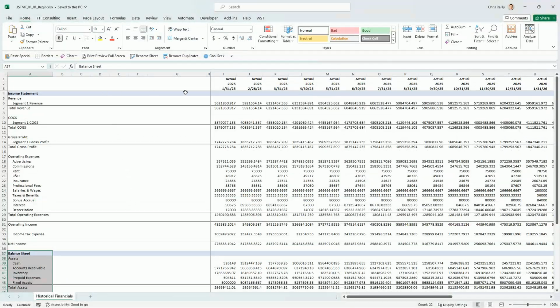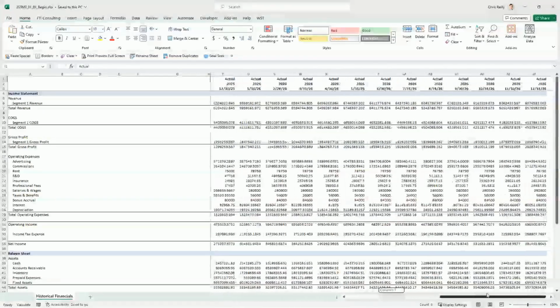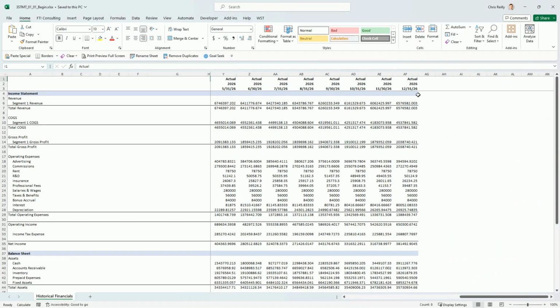If I look up at the top here, I have the dates. Thankfully, these are actually formatted nicely. That's not overly common. And I can also see a tag here that these are actual. This just means this is actual information that has already happened in the past. As I scroll out to the right, it looks like we have a monthly income statement and balance sheet for 2 years. And then what we're going to be doing is taking this actual information and building a forecast.